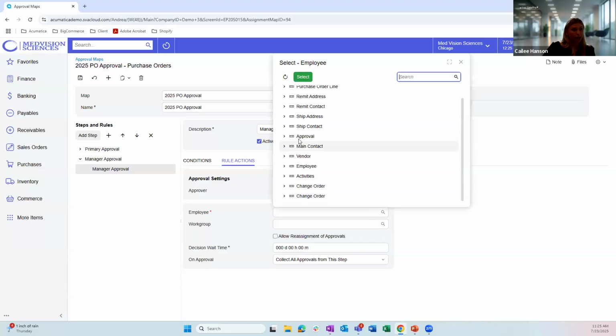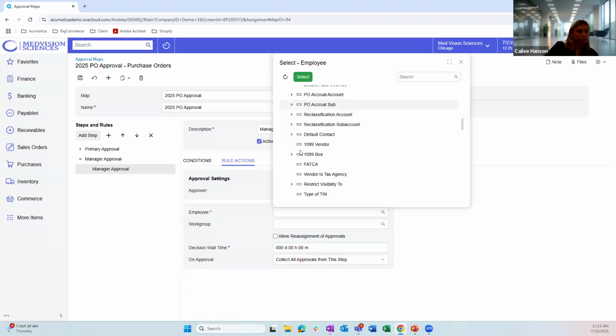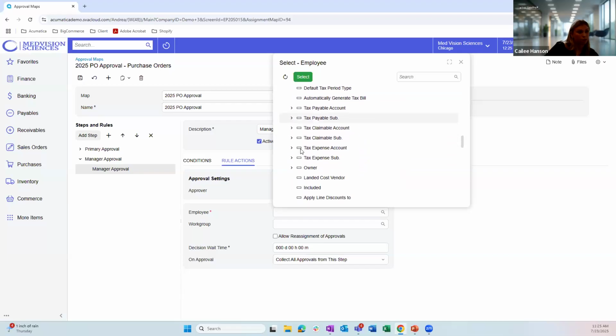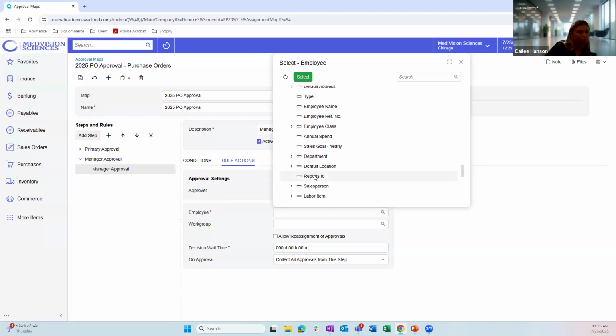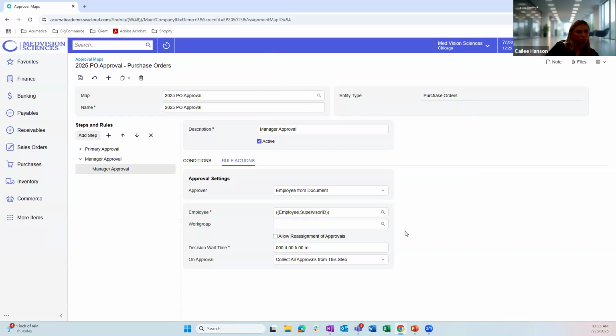So I'll go ahead. Now you'll see I have a list of different fields. And so I'll go ahead, scroll down a bit here, lots of fields. And we'll go to the employee reports to, which is going to automatically and dynamically pull in whoever the employee supervisor is associated with that document. Same settings as before. I could dictate, should a work group also be kind of a fallback from that or not? Do I allow reassignment, etc.? So that's kind of the first step.